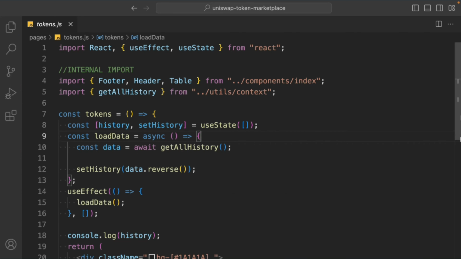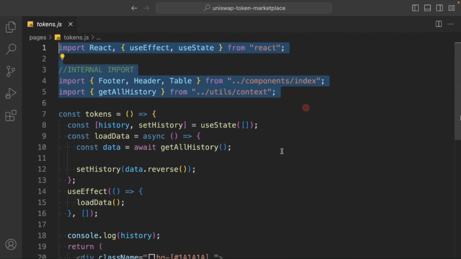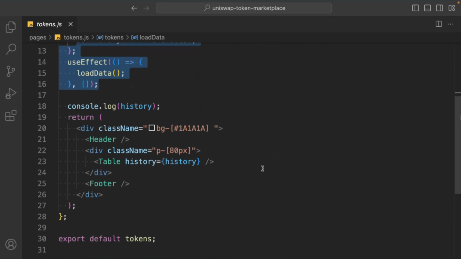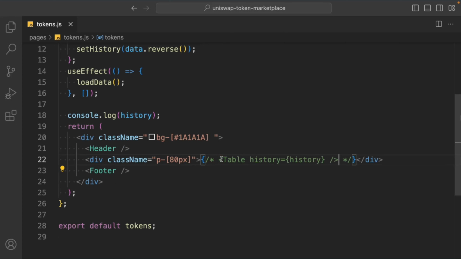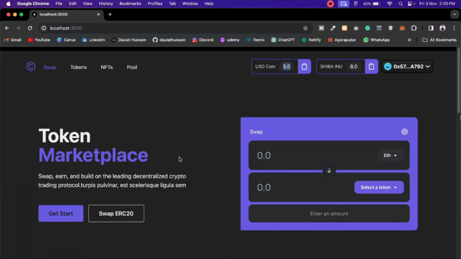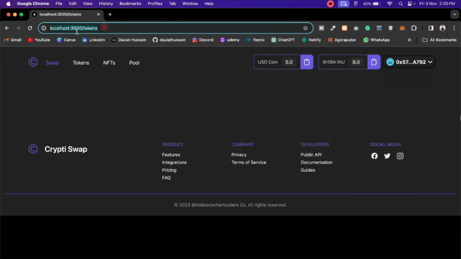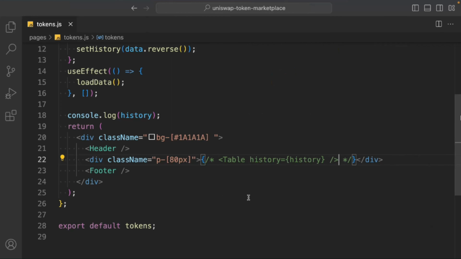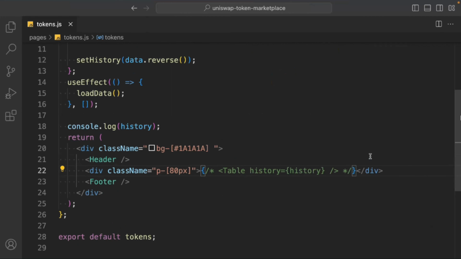So we have all of these imports, no problem. This is the only component we have left. We are getting the data, we are setting it, and then passing it. So simply comment this one, and if I come back here and go to this token, you can see we have the header, we have the footer, only the component we have to work on. Come back, let's bring it back, and let's start working on the table.